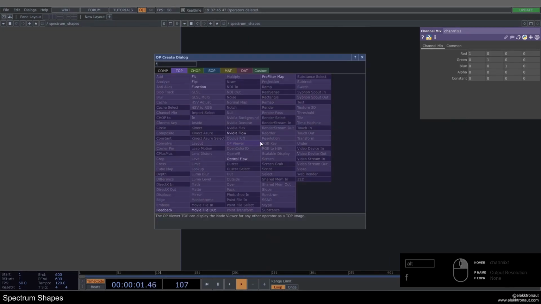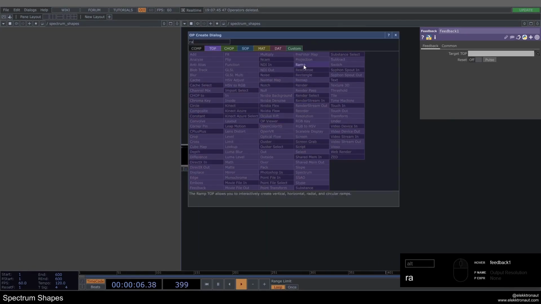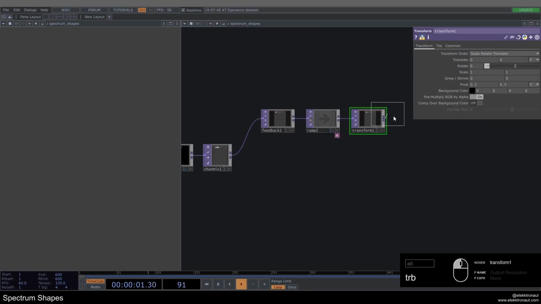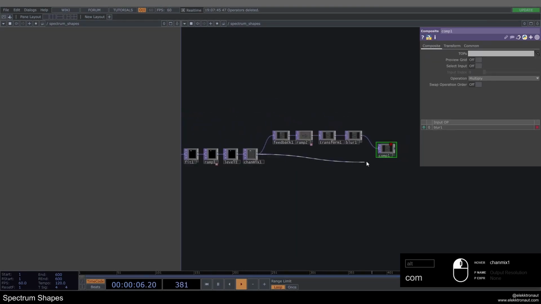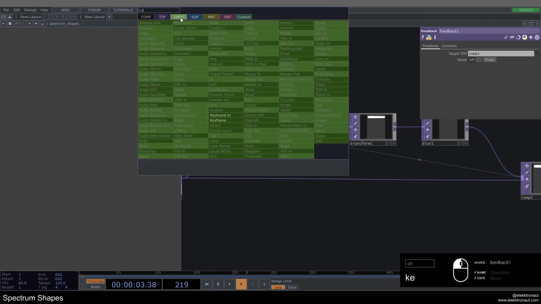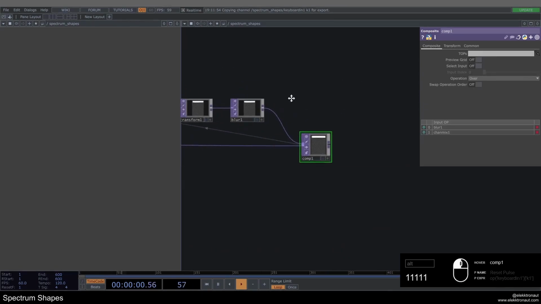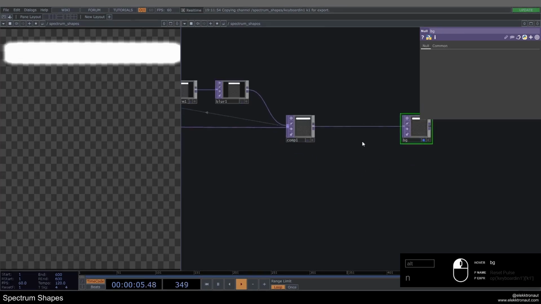Alright, so now I'm going to start with the feedback loop, adding a feedback TOP, a ramp to it, which I'm going to bypass for now, a transform, and we're also going to add a blur to the loop. Then I'm going to add a composite, use my channel mix as a second input, and change the operation to over. I'm going to drag this back onto the feedback and add a keyboard in CHOP to be able to nicely reset my feedback loop with 1 on my keyboard, right? I'm going to use Alt-N to add a null here, call it BG, and display that in the background.